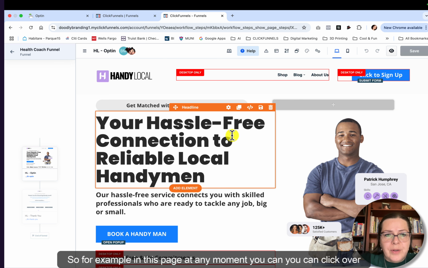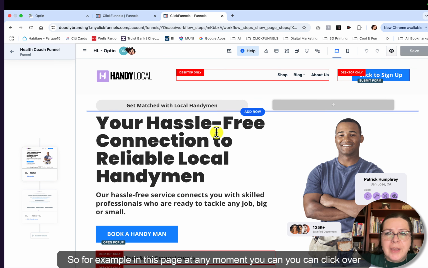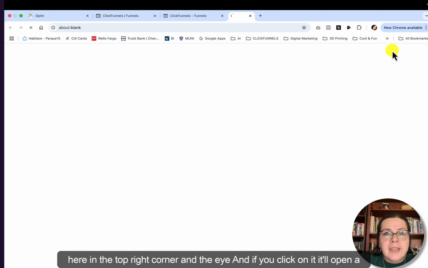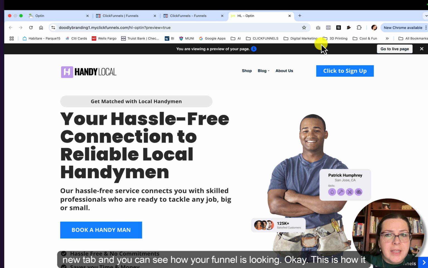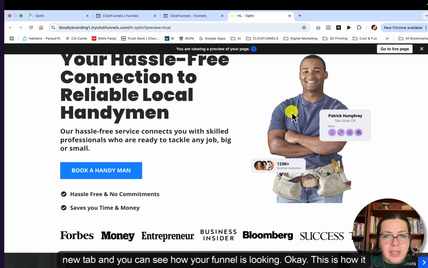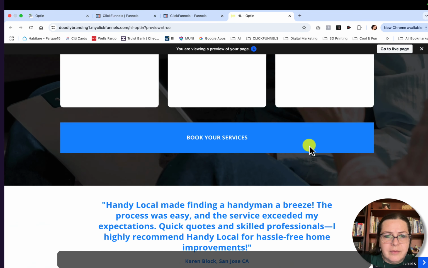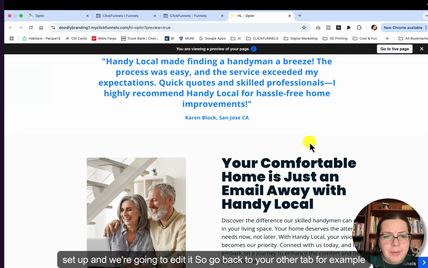So for example, in this page, at any moment, you can click over here in the top right corner on the eye, and if you click on it, it'll open a new tab and you can see how your funnel is looking. Okay, this is how it is right now, set up, and we're gonna edit it. So go back to your other tab.